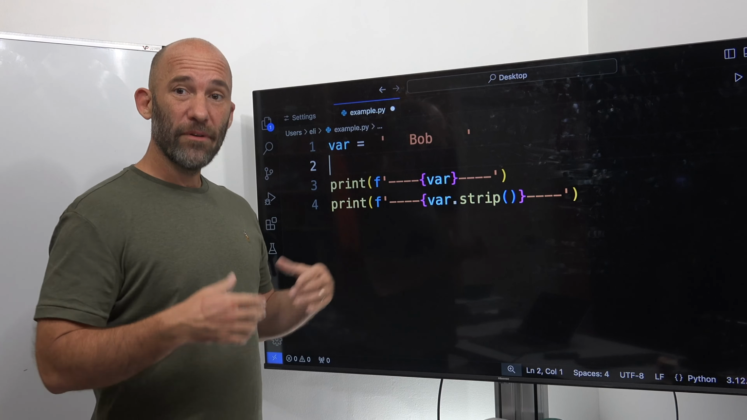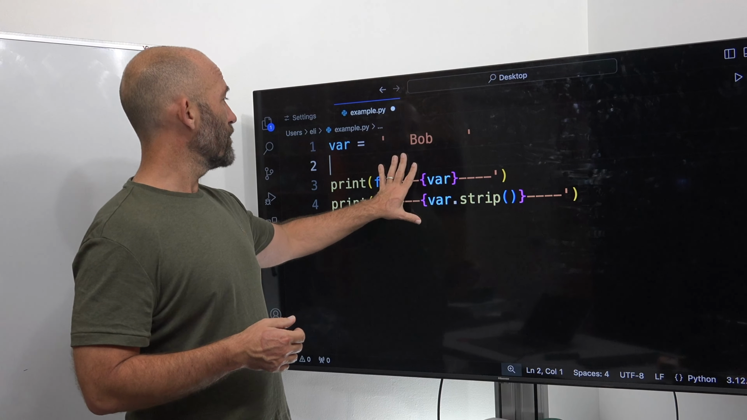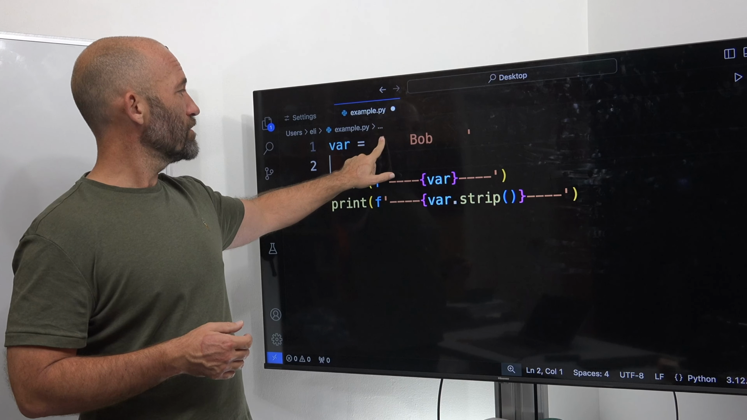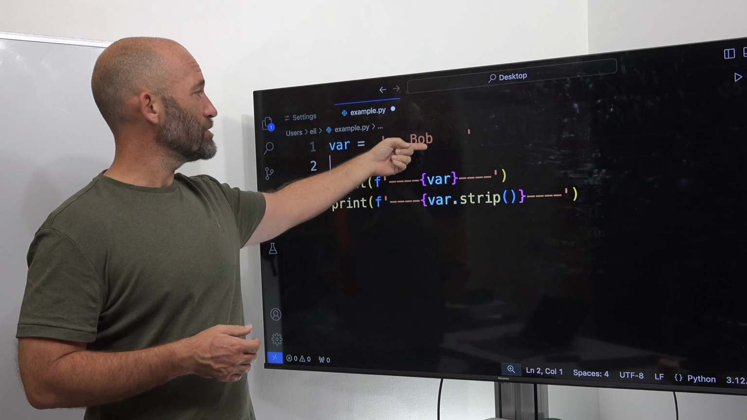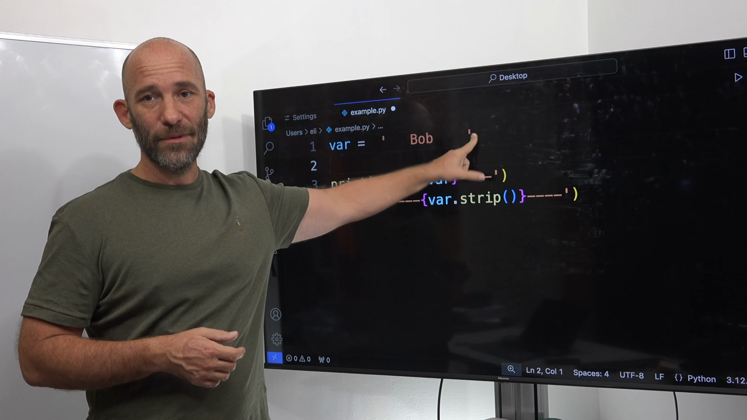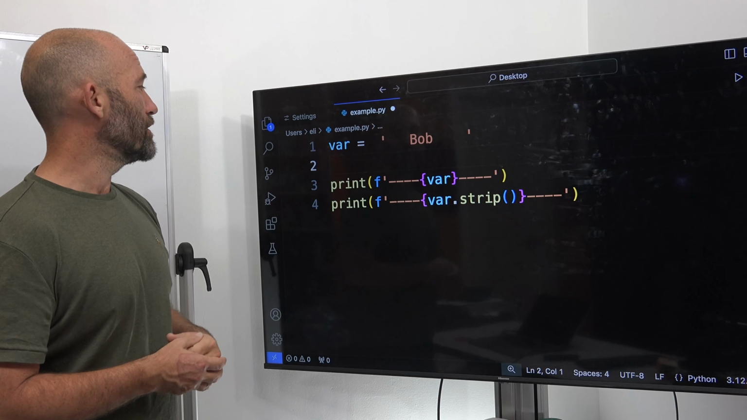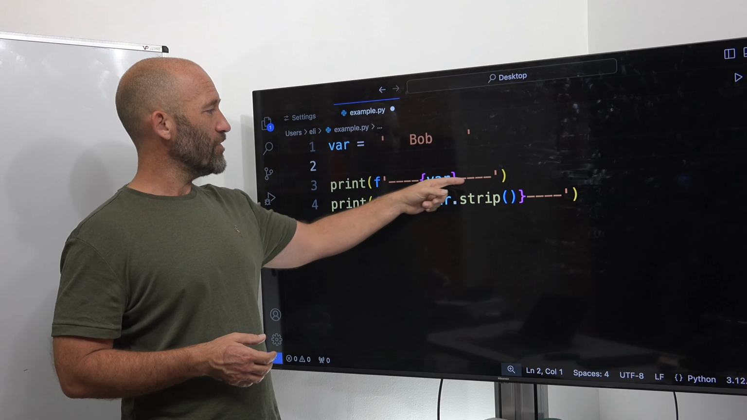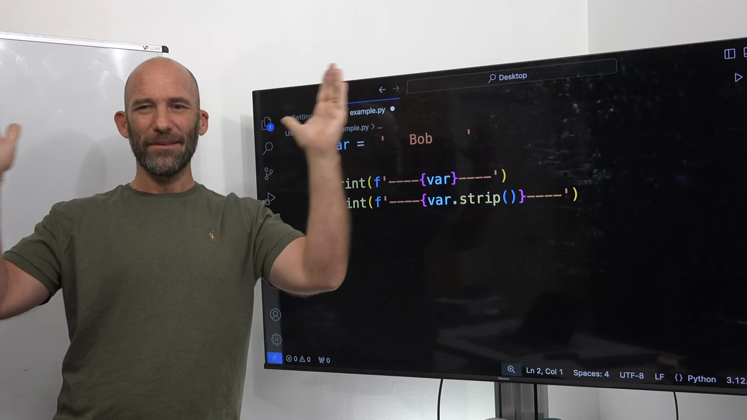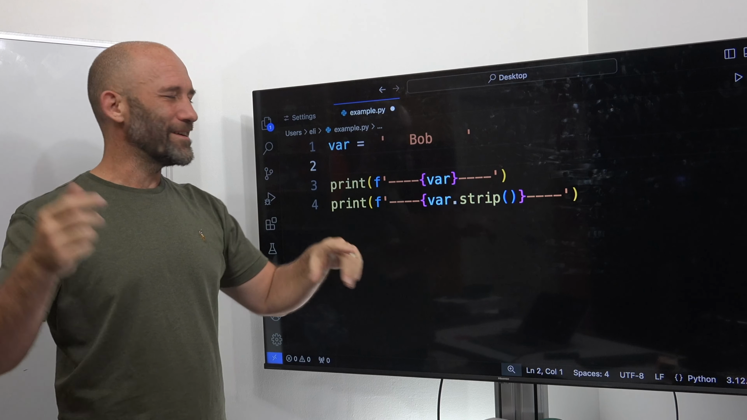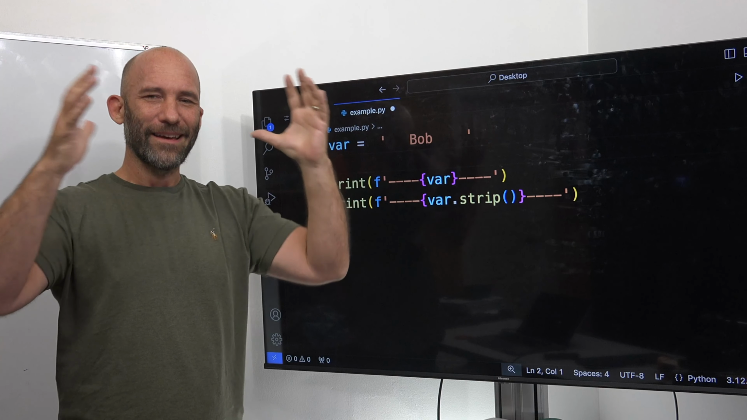So we have an example of how to strip out the white space, again in VS Code. Let's say we have var equals, and then a single quotation mark, a couple of spaces, Bob, then a couple of spaces before the end single quotation mark, as users like to do. The first thing we're going to do is print out the var, and I'm putting hyphens around it just so you can actually see the white space, because it kind of looks blank if you don't know that it's there.